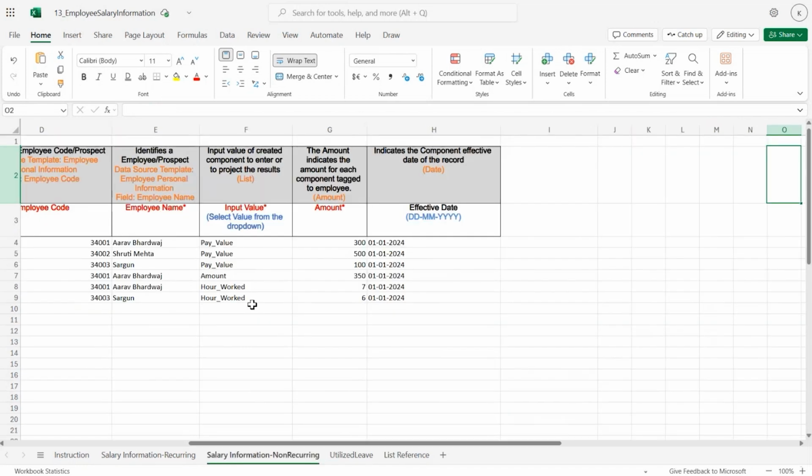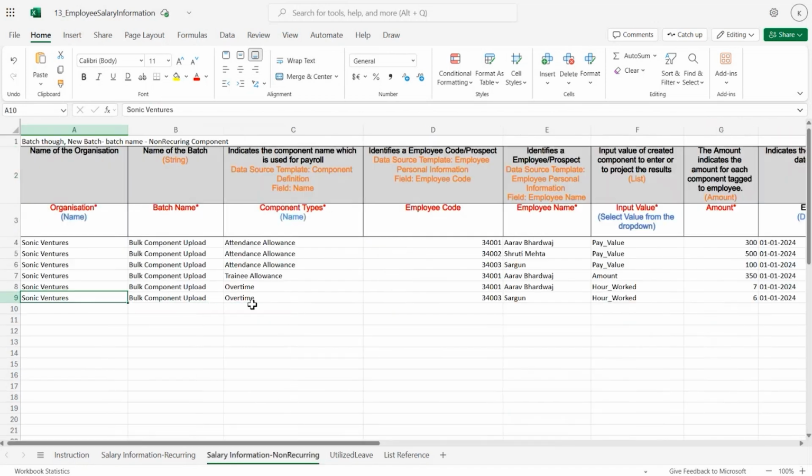Next is the salary information, non-recurring sheet. This sheet is for components like overtime, arrears, bonus, and any other one-time payments. For each record, you will enter details like the batch name, component, employee information, input value, and the amount. Overtime entries might also need an effective date, depending on how the system is set up.